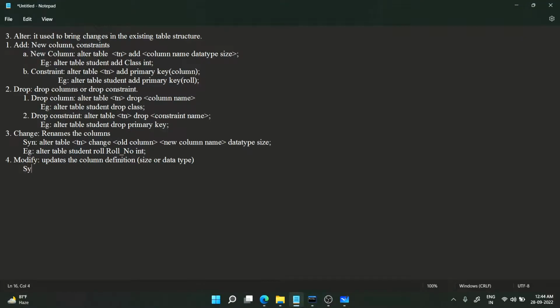So the syntax is the same thing: alter table name, then modify column name, then data type and size. Okay, so let's see the example.